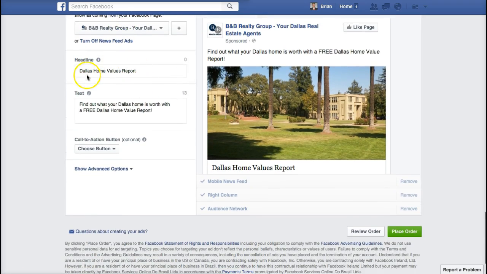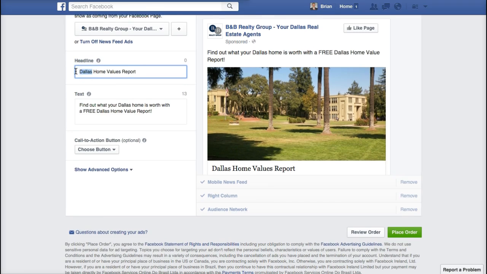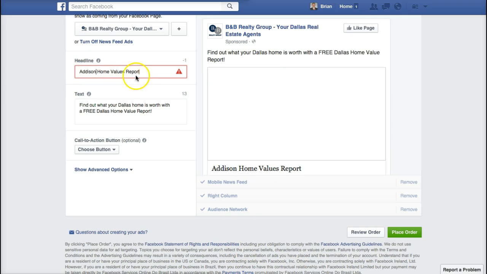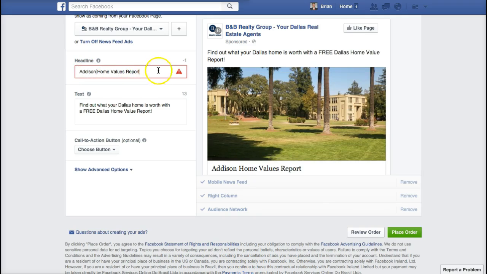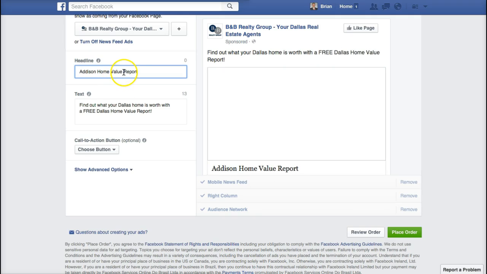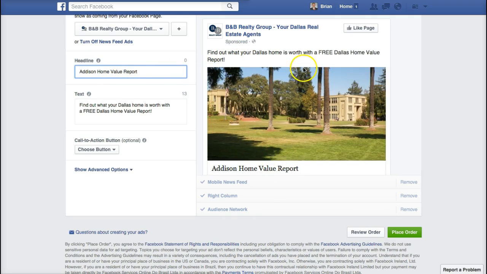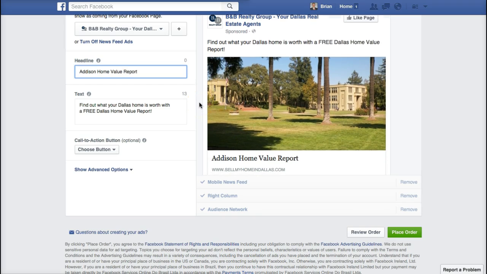The headline, we want to try and have the city name in here as much as possible. So my default for my city is Dallas. I don't want Dallas, I want Addison. So I'm going to do Addison Home Value Report. Now you see that that doesn't fit. It actually says Home Values Report, so I'm going to take off that S. And now it fits just fine. So you'll see that the preview over here automatically updates each time you make a change.